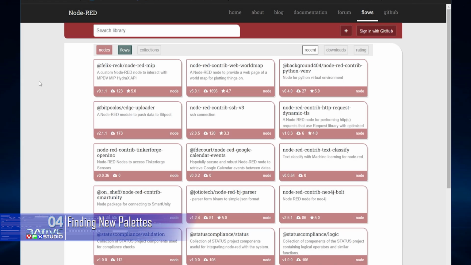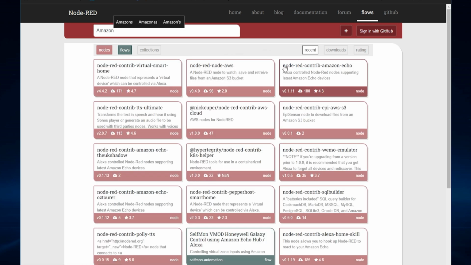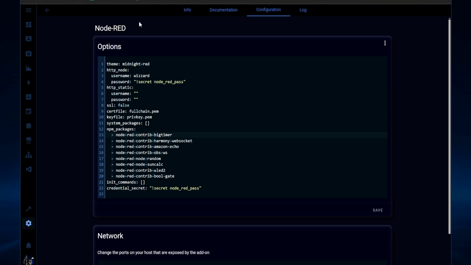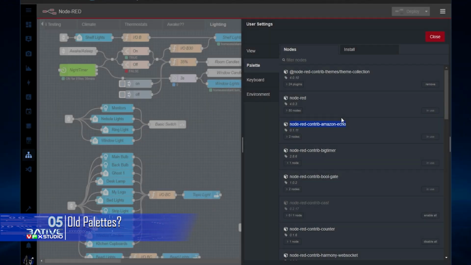Of course, finding the new items to add to Node-RED is slightly more long-winded now. So for instance, if I wanted to add the Amazon device, and for example, the one I use is this one here, we can't copy it off this page, we have to click that. And if we look down here, we can see the NPM install example. So all you have to do is copy that out of there, go back to the Node-RED configuration, add a new line, add a minus, and paste it in. Now, obviously, I've already got this in here, so I won't add it in. And then go back into Node-RED.